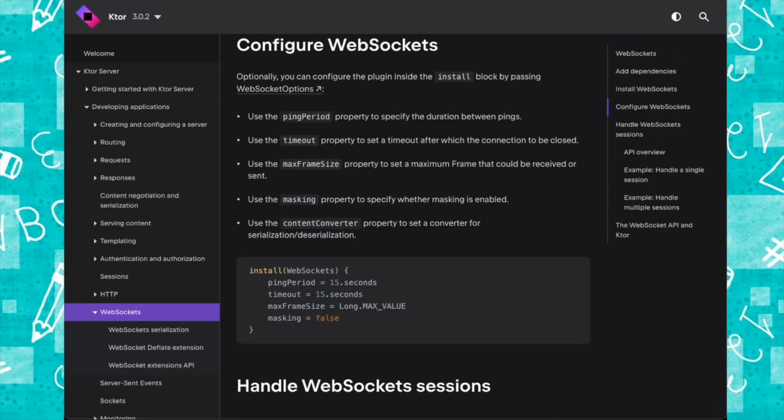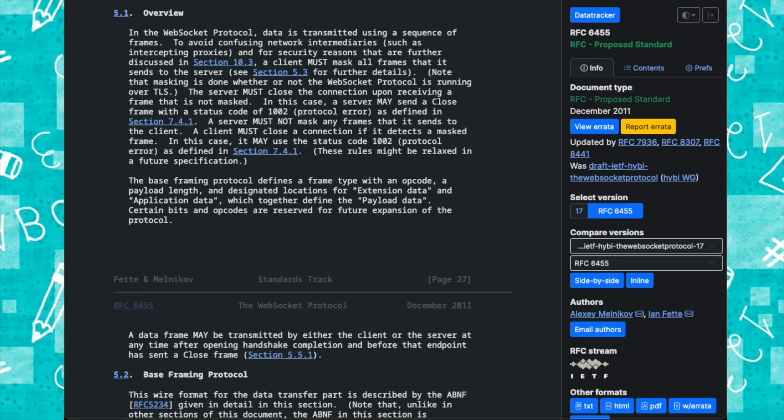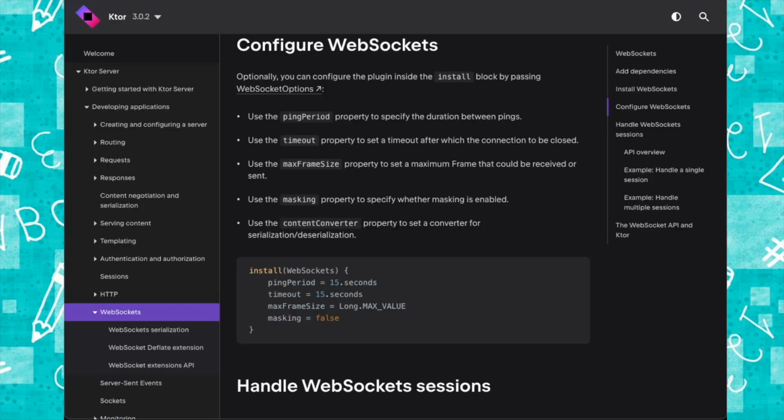About the configuration properties, in the WebSocket protocol, data is transmitted using a sequence of frames. We can use the max frame size property to set a maximum frame that could be received or sent. A WebSocket ping is a control frame sent by a WebSocket client or server to verify the liveness of the remote endpoint. We can use the ping period property to specify the duration between pings.